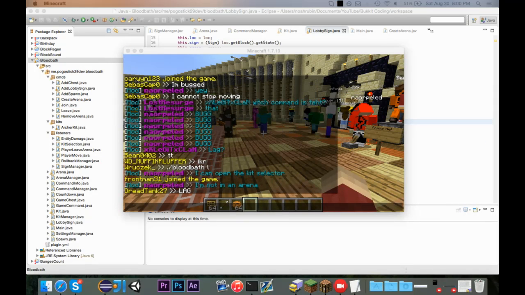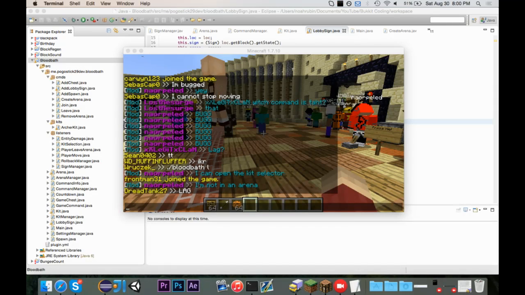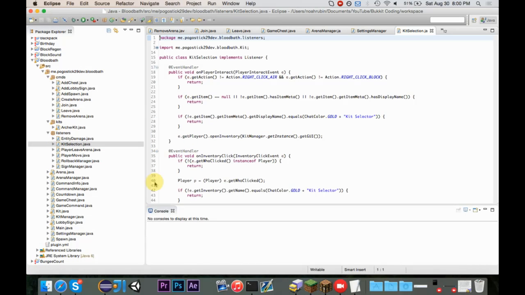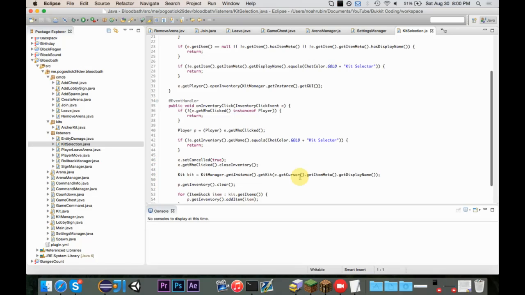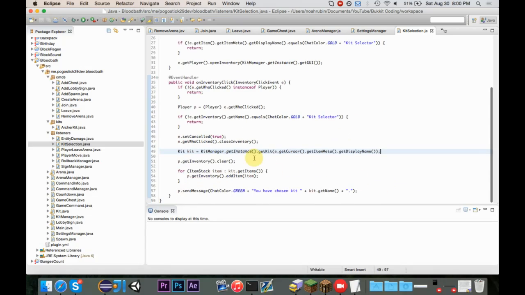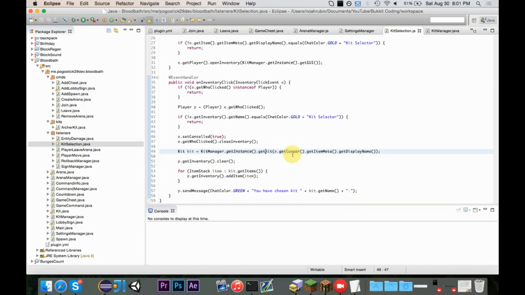And then, okay, here it is. Just got it again. Kit selection.java line 49. And it's a null pointer exception. So let's check line 49. And it says kit equals KitManager.getKit, getInstance.getKit e.getCursor.getItemMeta.getDisplayName. Okay. So let's figure out why that doesn't work. If kit.getName.equals name return kit, return null.